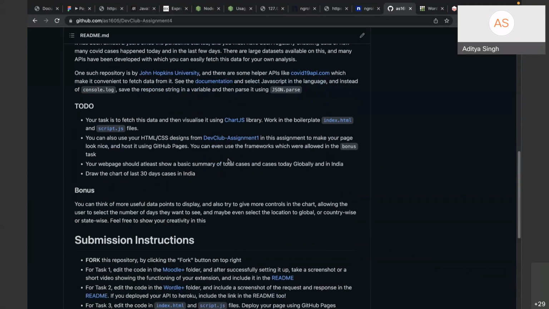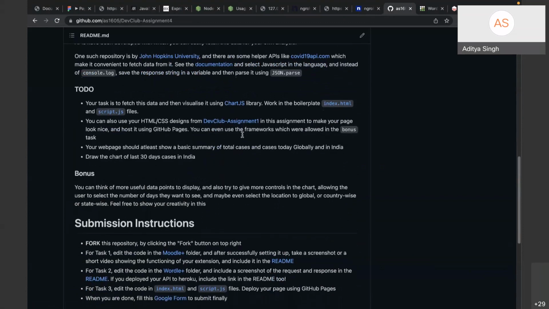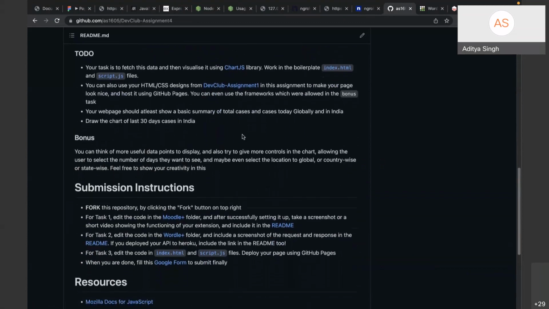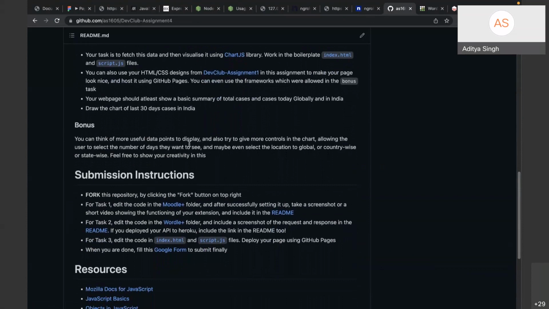And you can use the designs from your first assignment, and you can even use frameworks. And feel free to show creativity in the bonus task.